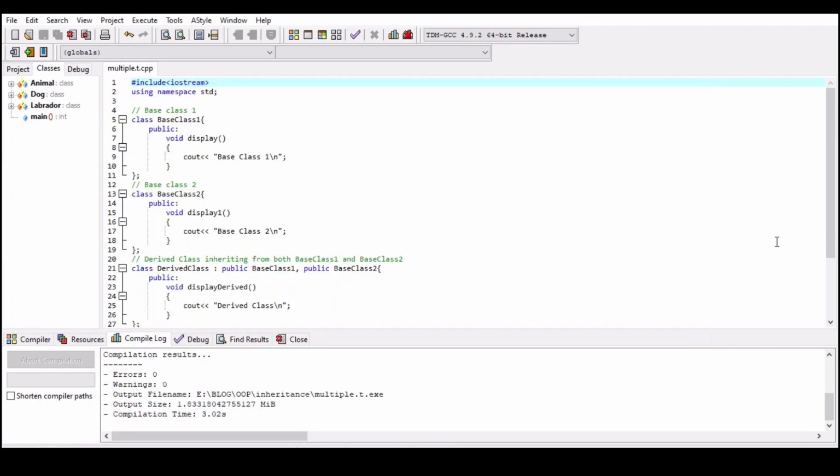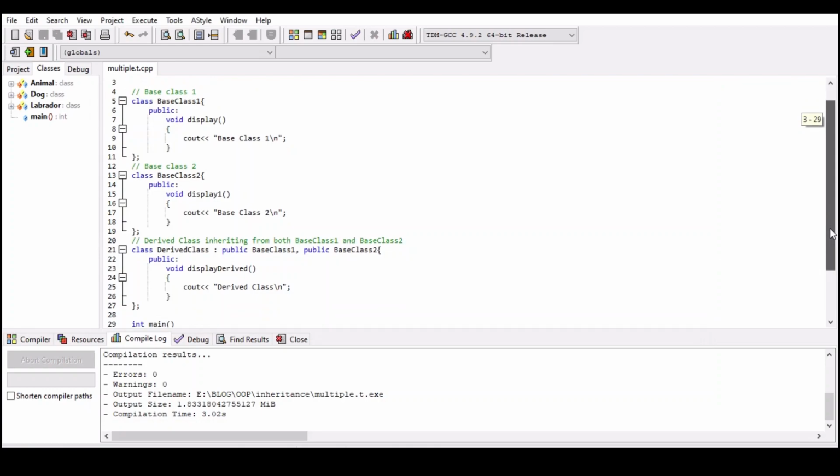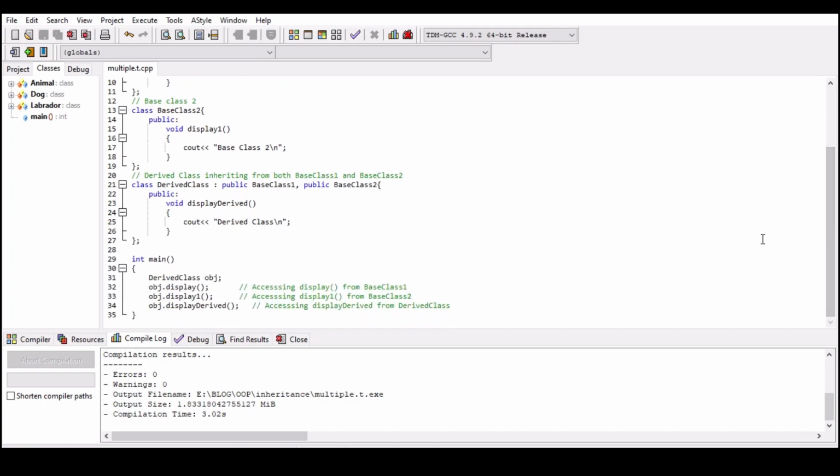We define two base classes, base class 1 and base class 2, each having a member function, display1 and display2, respectively. We then define a derived class, which inherits from both base class 1 and base class 2. This is achieved by using multiple inheritance, denoted by a comma-separated list of base classes. The derived class also has its own member function, displayDerived.